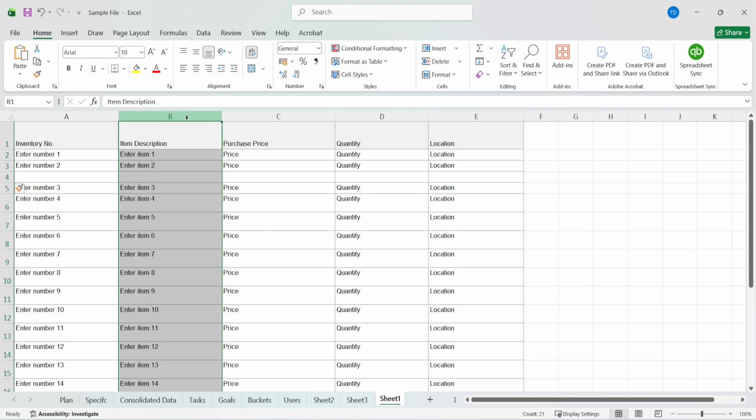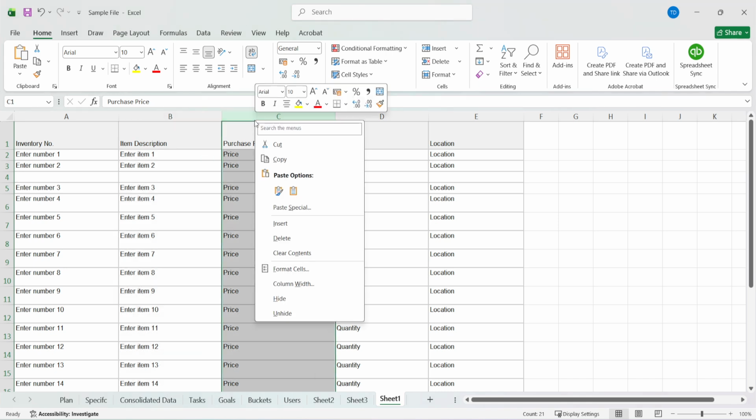Important thing to remember here, the new column always inserts to the left of the one you select. So if you want a new column before column C, click on C. The entire column will highlight. Right-click on that highlighted column letter.